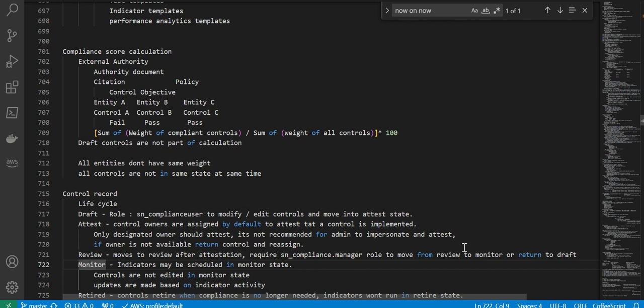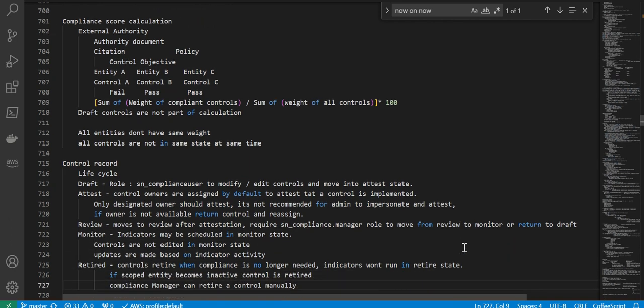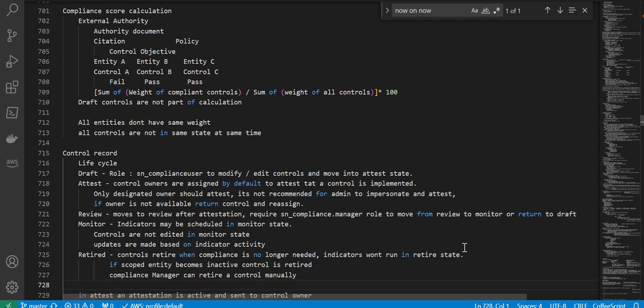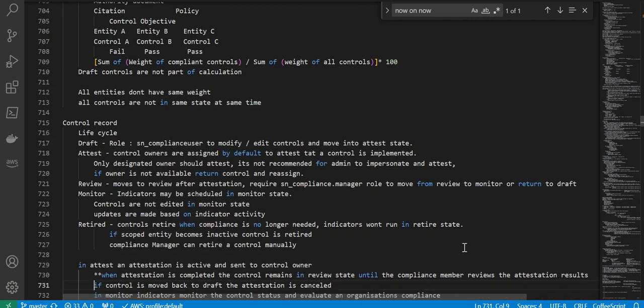Controls are not edited in monitor state. Updates are made based on indicator activity. Retired: controls are retired when compliance is no longer needed. Indicators won't run in retired state. If a scoped entity becomes inactive, the control is retired. A compliance manager can also retire a control manually.